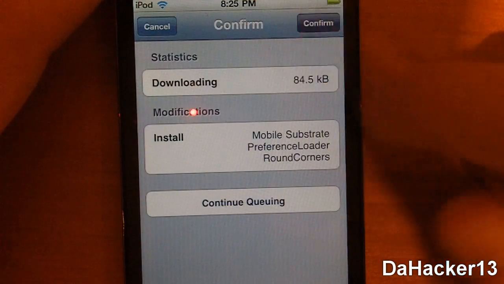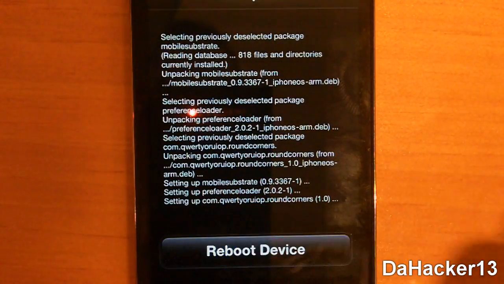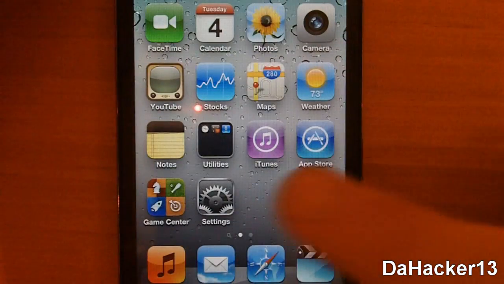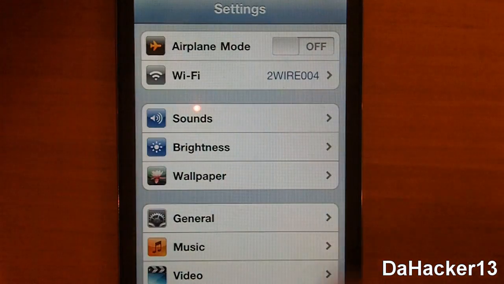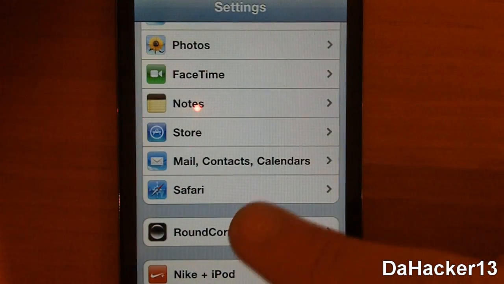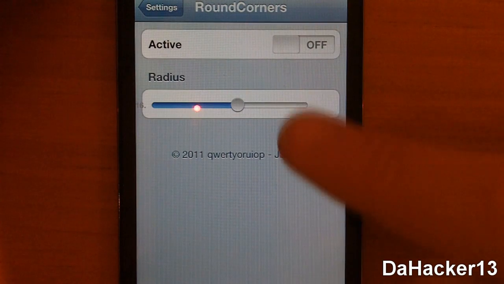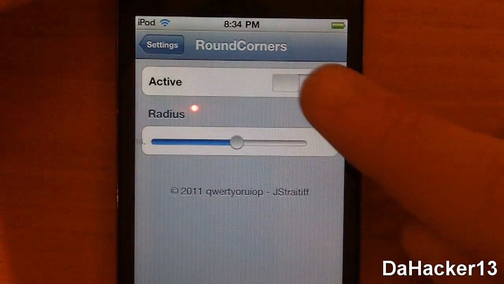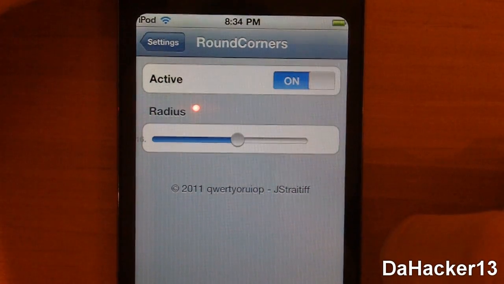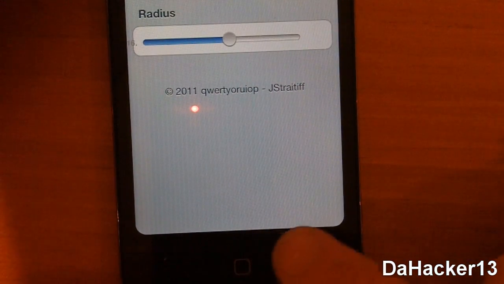Currently it is a free tweak, and you can download it from the BigBoss repo. To get it, just search for Round Corners, install it, and you will need to reboot your device. Once you have it installed, you should see a new tab in the Settings application called Round Corners, and there you can toggle it on and off.